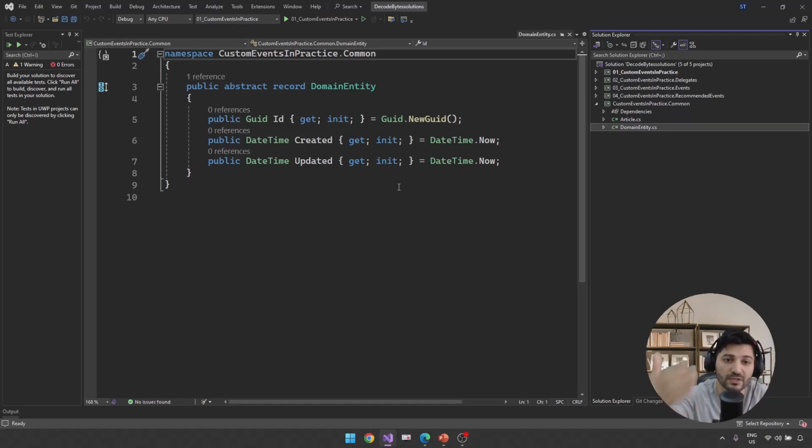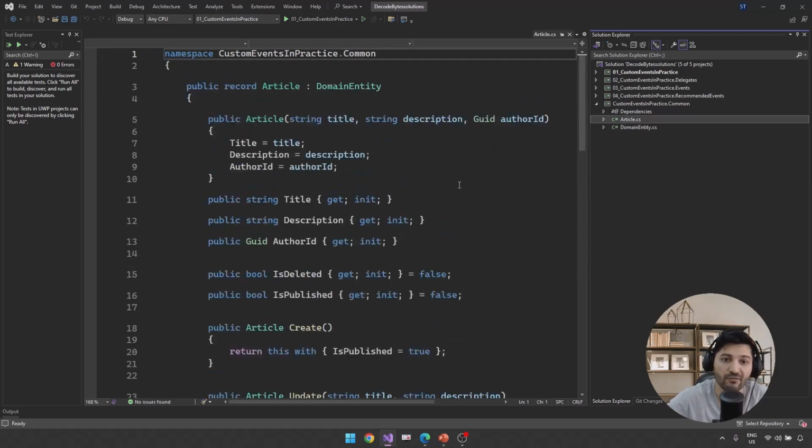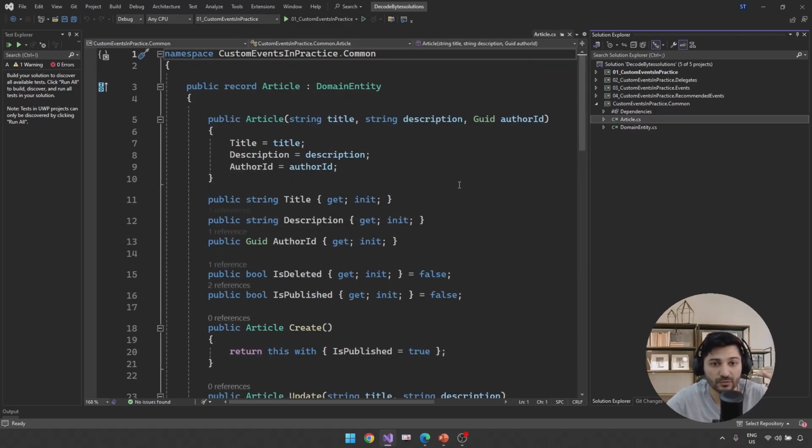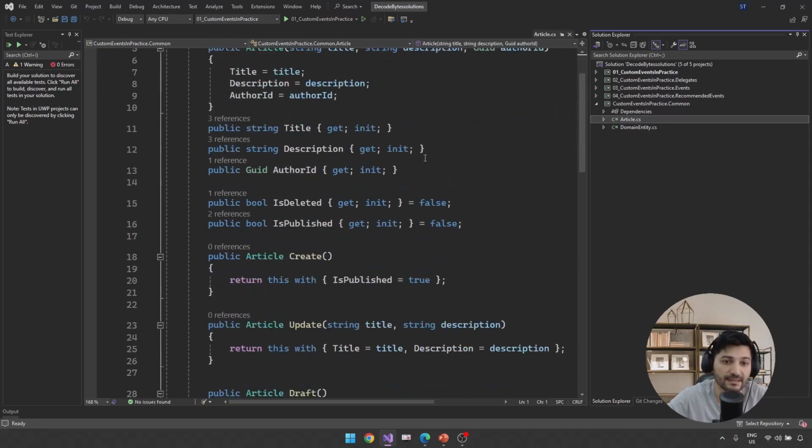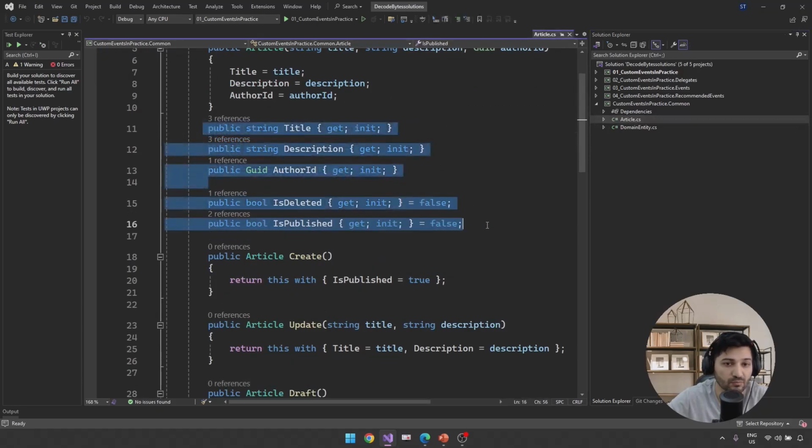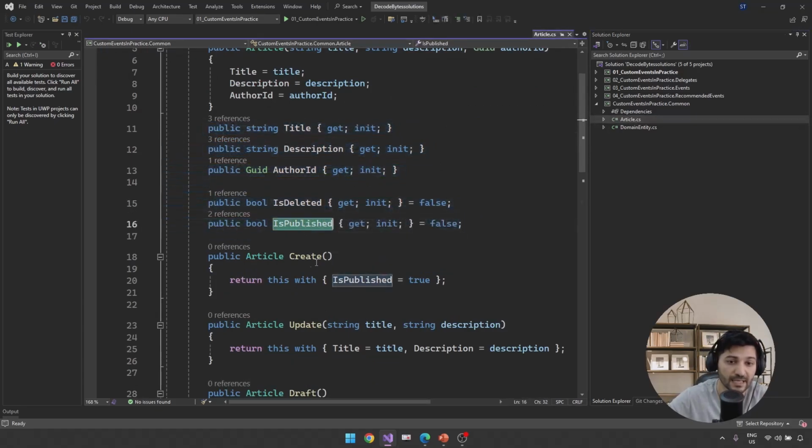For now, we have only 3 properties. Every entity has their ID, created date, and updated date. And we have article, which we are going to use for all projects. Nothing will change for the project-based implementation, so I moved it to the common library. Our article inherits from domain entity. It has its own additional properties like title, description, author ID, is deleted, and is published.